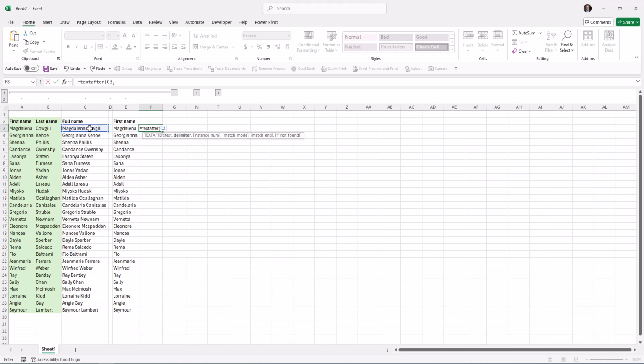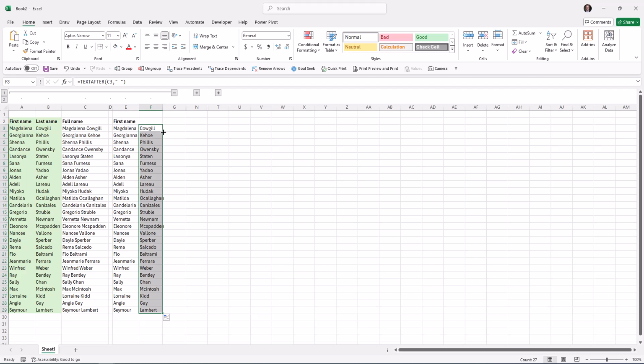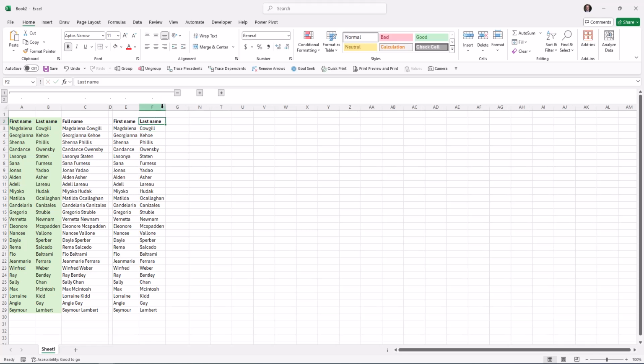Now we are looking for the delimiter. In this case, the delimiter is also a space. So we will put quotation mark, space, quotation mark, close our parenthesis, press enter. We can double click bottom here. All our last names are populated. Tag it, last name. Okay, let's do it again with a few extra subtleties.